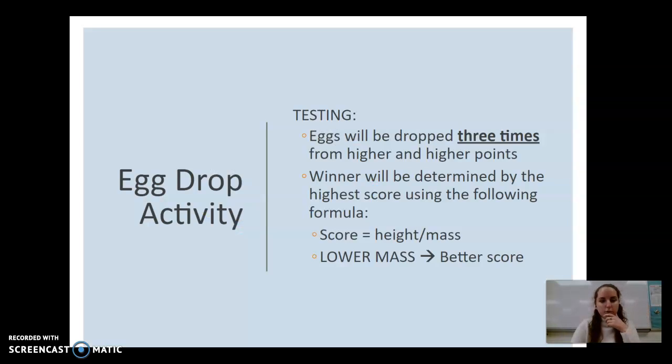All right, so the egg drop activity testing. Okay, so eggs will be dropped 3 different times from higher and higher points. Okay, and the winner is going to be determined by the highest score using the formula of your score is equal to the height of which it was dropped divided by the mass of your case. Okay, and the lower the mass that you get, the higher score that you will receive.